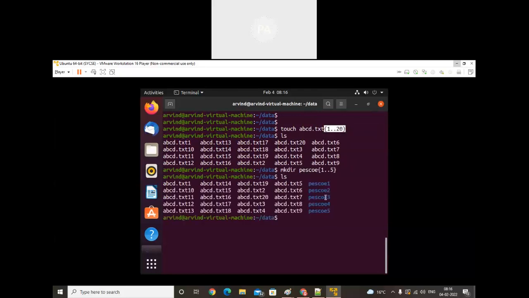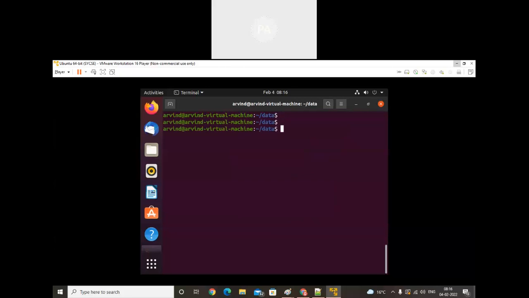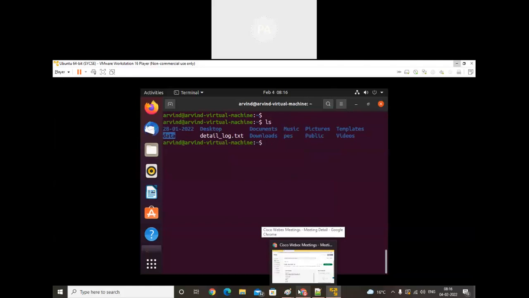Check out these five directories that are available. Now assume that we have that data, and now we need to compress it. Okay, so I will use the ls command. See, the data folder is available. That folder contains some files and folders.